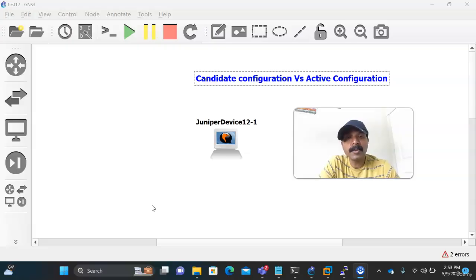And today the topic I am going to discuss is the difference between Junos candidate versus active configuration.